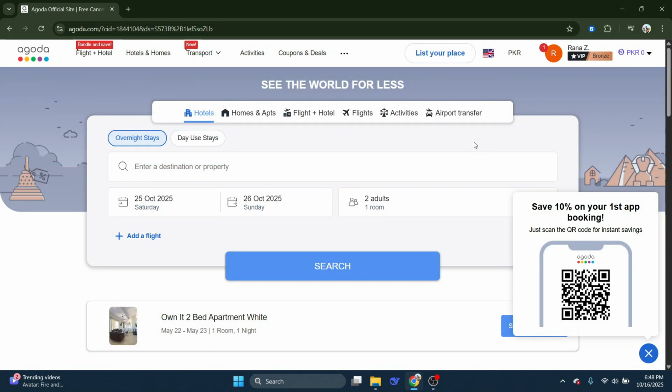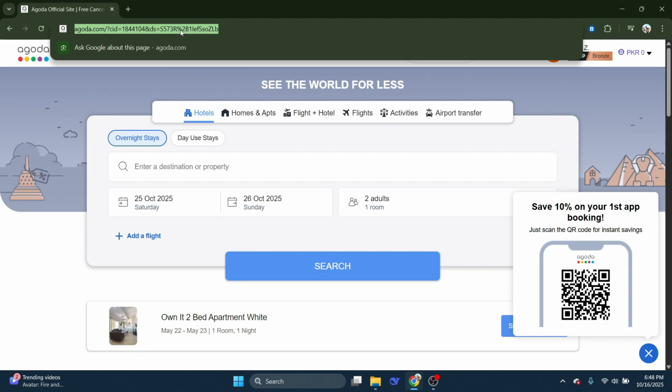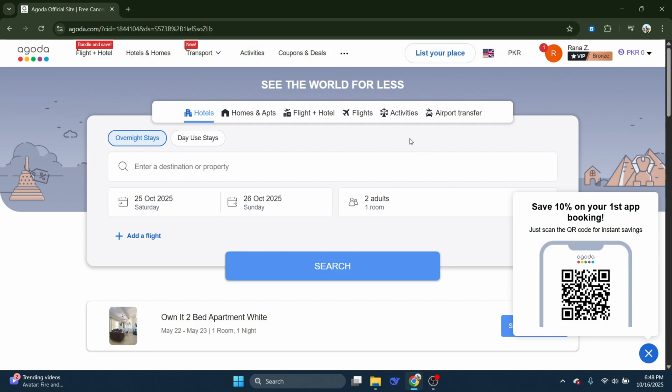First, open your preferred web browser and go to the official Agoda website by typing agoda.com in the address bar. After successfully logging in, you'll be directed to your Agoda homepage. Here, look for the List Your Place option. It's usually intended for users who want to rent out their property.